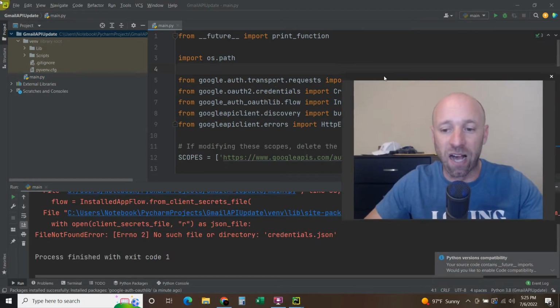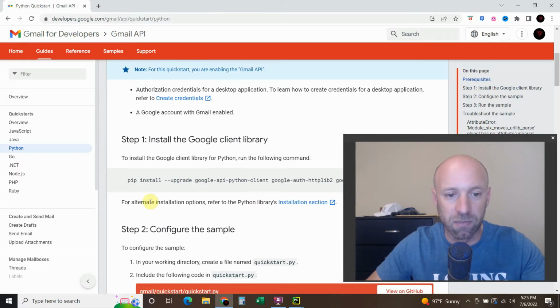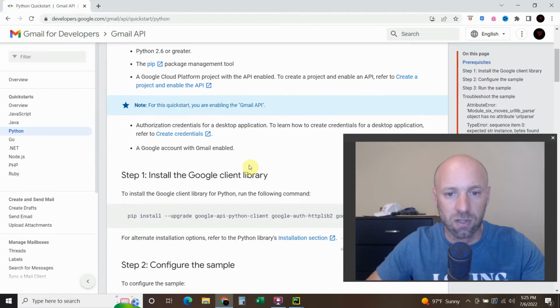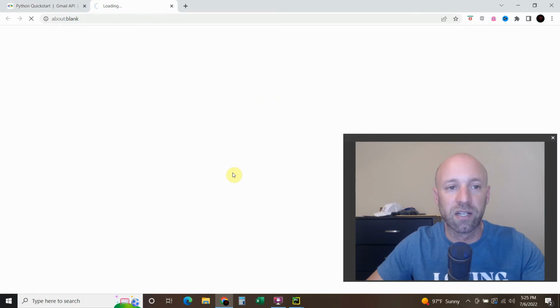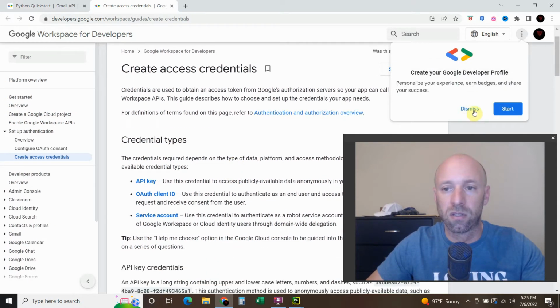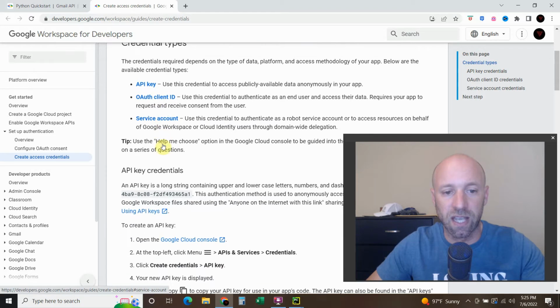Okay, so it is not finding your credentials. So let's see if we missed a step. Oh, yep, authorization credentials for a desktop application. To learn how to create credentials, click here. Okay, so first you'll need an API key and the service account.